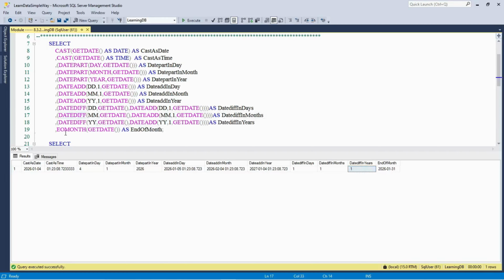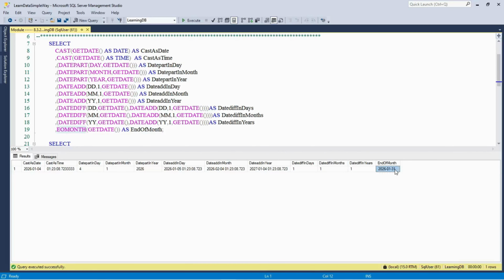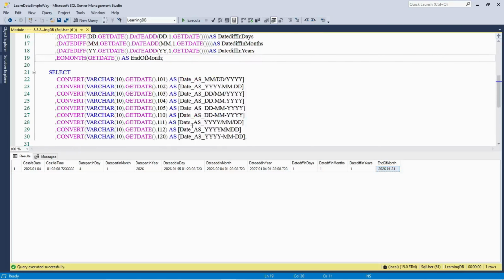Okay, the date difference. Then the last function is EOMONTH, end of month. So current month is January. What is the date? 4th of January right now, right? So the last day of this current month is 31st of January 2026. That is what this function will give me.